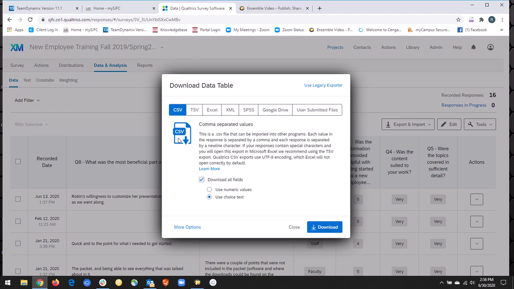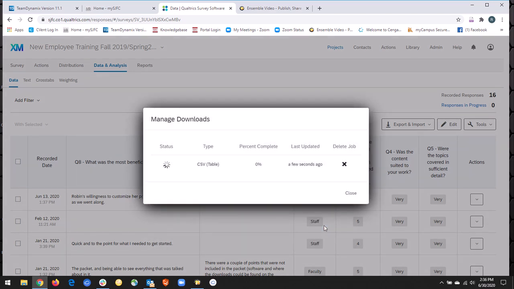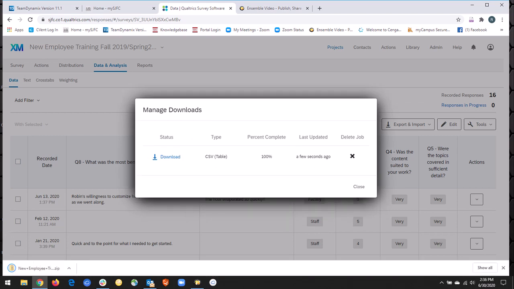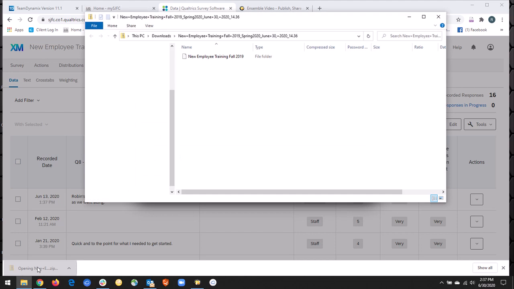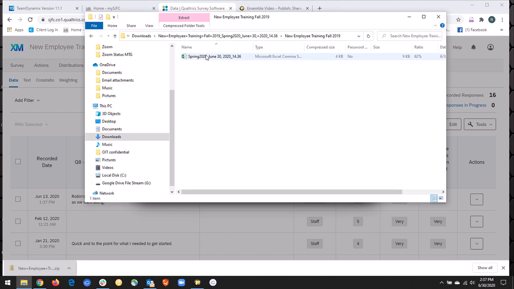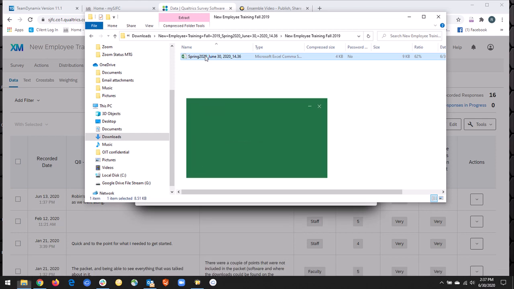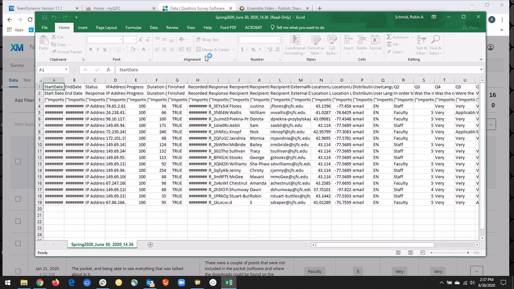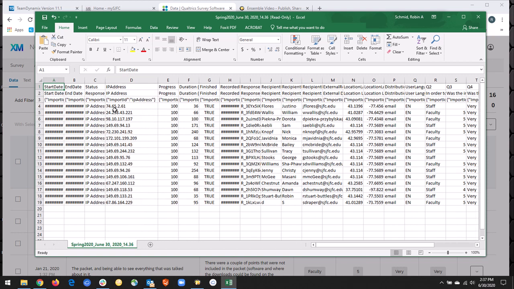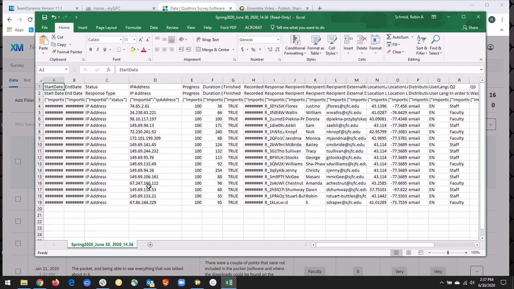So once I click download, and I'll just download it into a .csv file here, you'll see that that file holds all of my raw data in an Excel formatted document. And there it is. Now there's a lot of data in here that you're not going to use, and if you set some of those settings in survey options, some of this, the IP address for example, will not even show up. So that is how you can export your data.